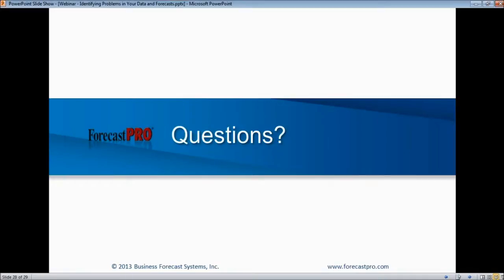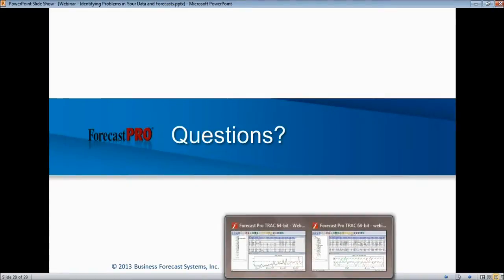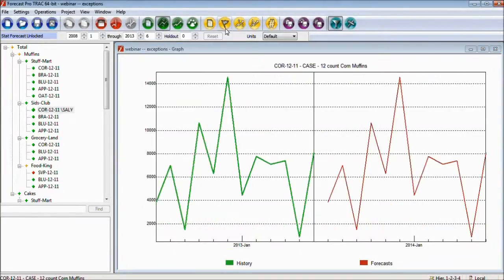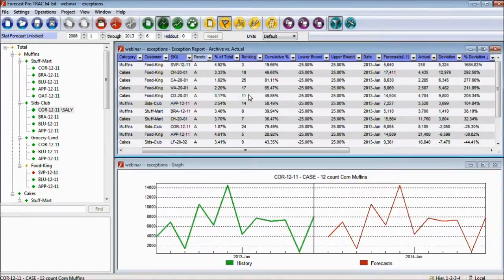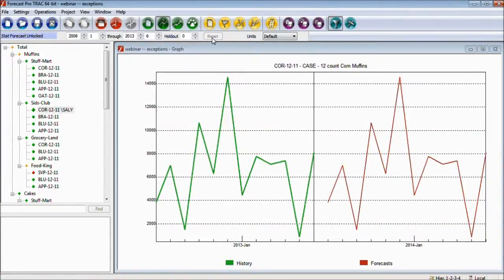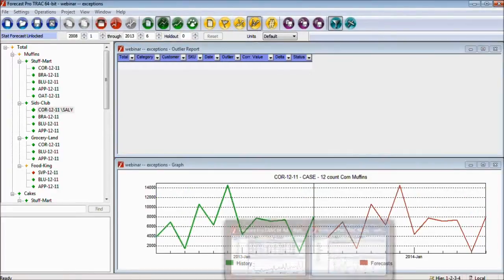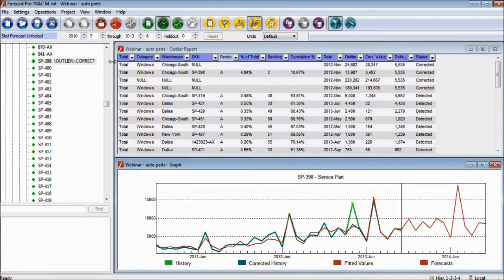Okay, that's an excellent question. It goes into a little more depth than I did in the presentation, but let me bring up the product and explain. Let me open up the outlier report, and let me go back to our automotive example.